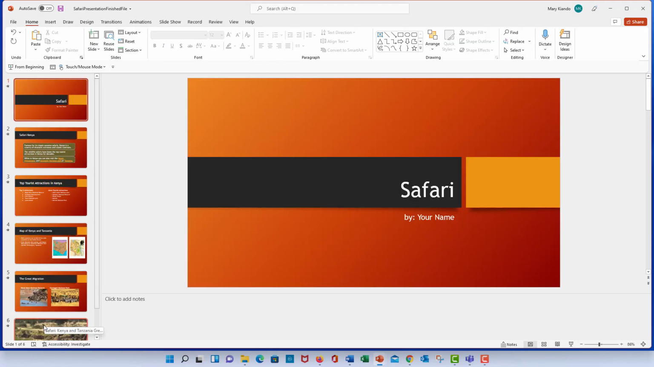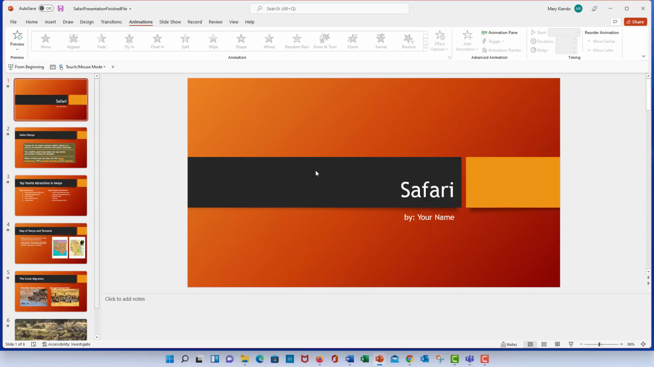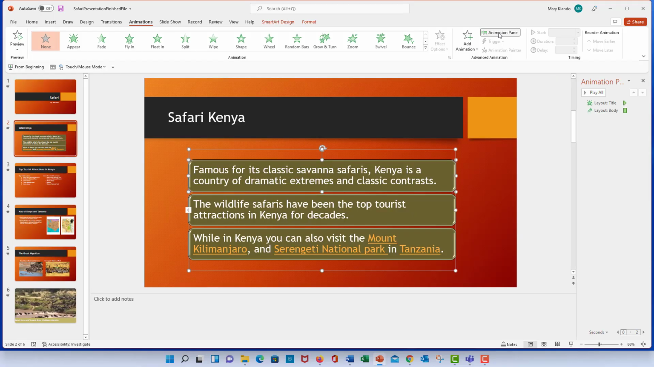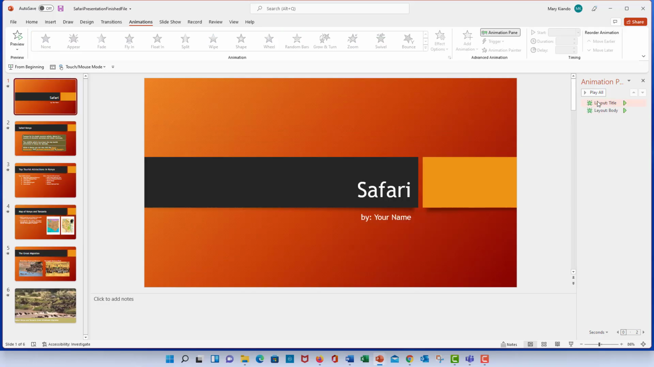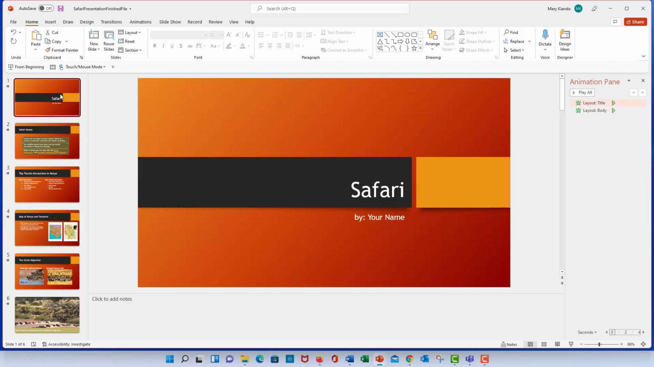And now I'm here in my presentation in the normal view, and if I click on that, come to Animations, click on the placeholder, click on the Animation Pane, I can see I have animations on the layout, title, and the body. And if I click on the first slide, I also have the animation right there. So now I would like to play our presentation and see how this looks.